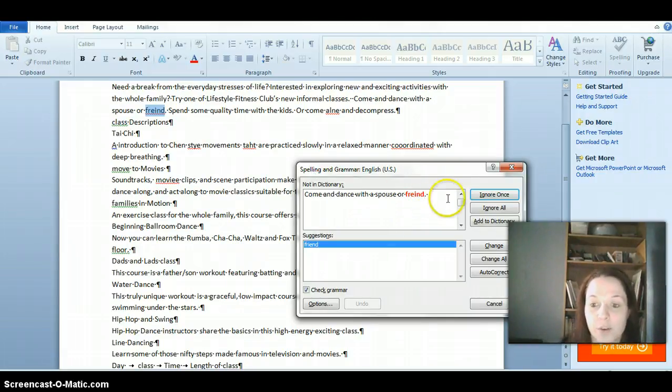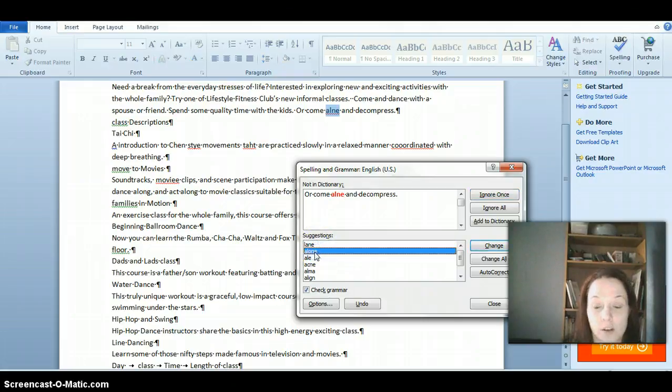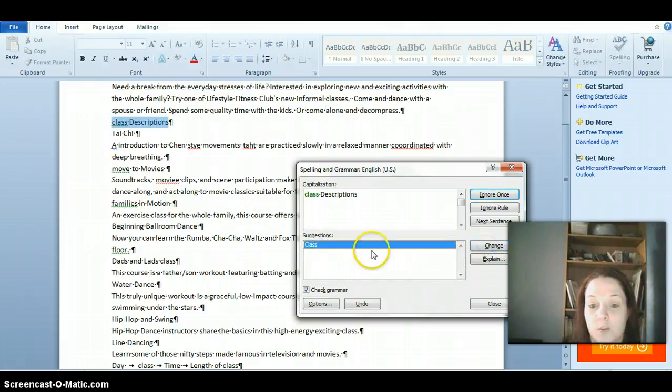So if we go through real quick, as you can see here, it says friend is spelled incorrectly, so you can change that. Or it's supposed to say alone. And now you need to check. You can't just assume that it's going to pick the correct word. It actually wants to change it to lane, which it should be alone. So you just click on it, hit change, and it'll change it to what it wants.